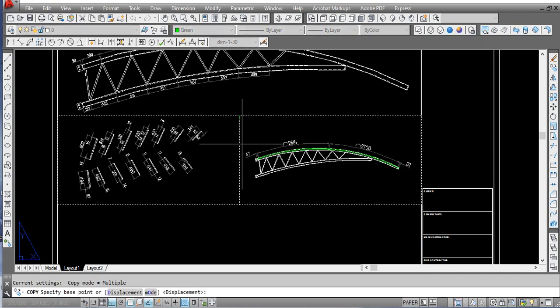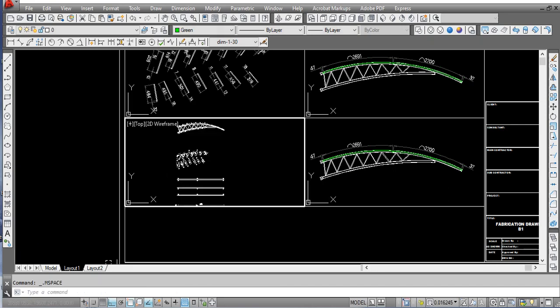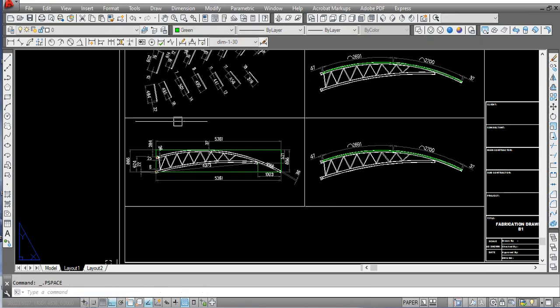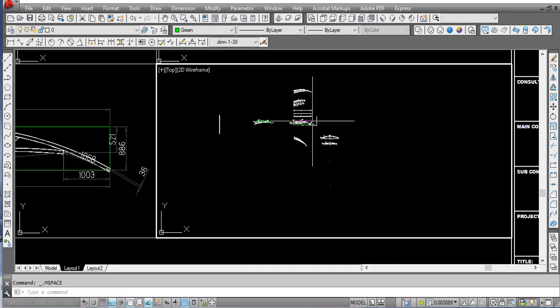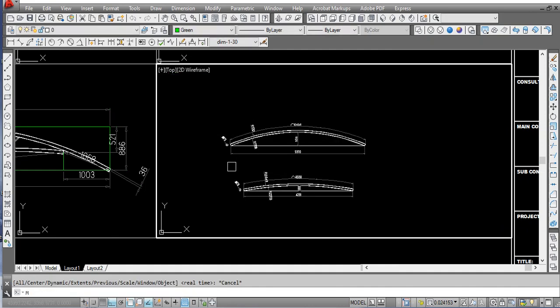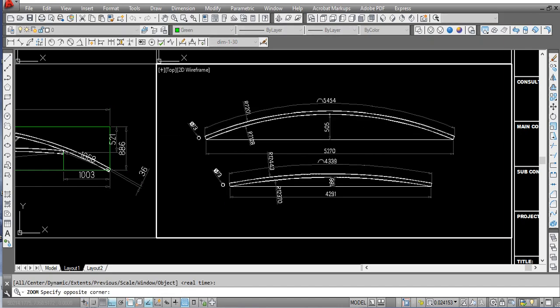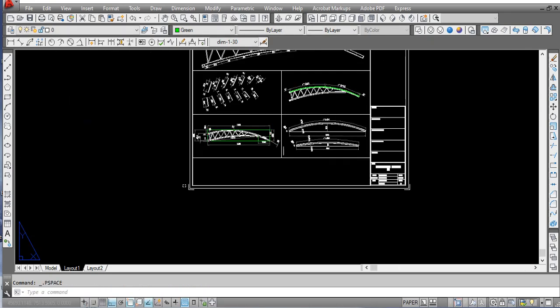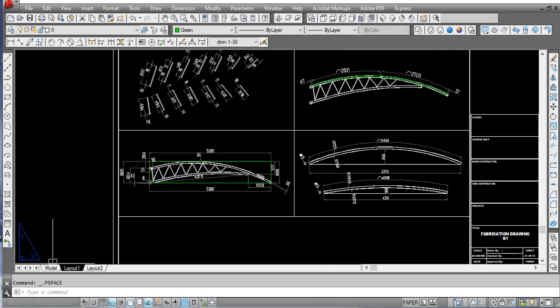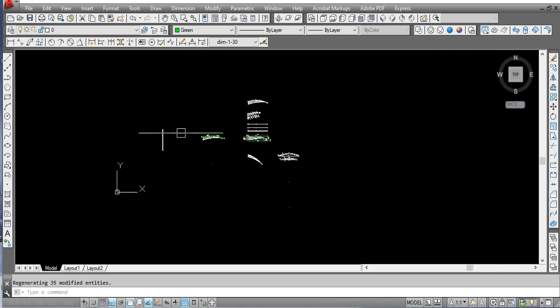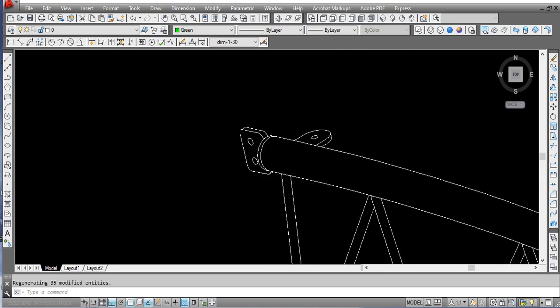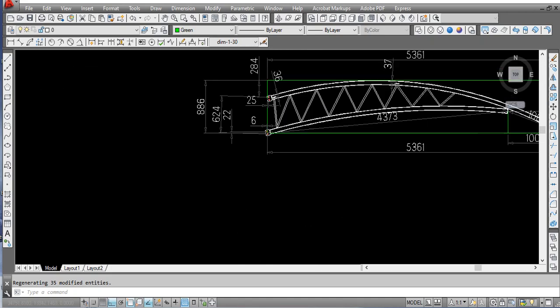then we have two more views. We have this view here for the fabrication. These pin details we have, which are also very important. So here, after that we have this plate and this cover plate. Only three members are left. So what do we do?